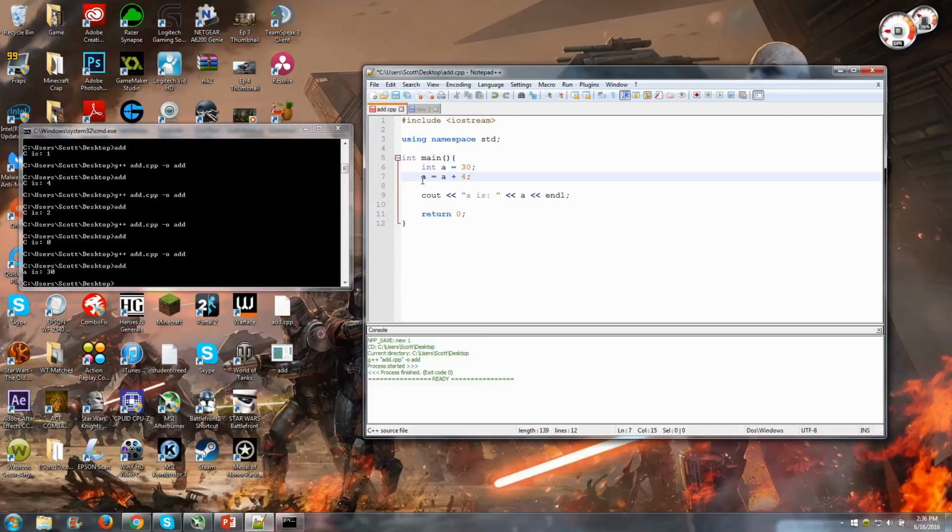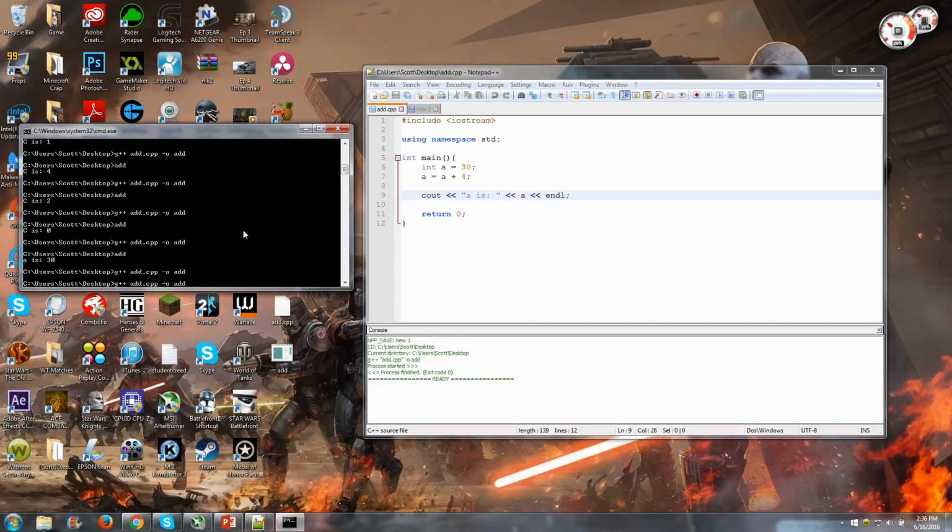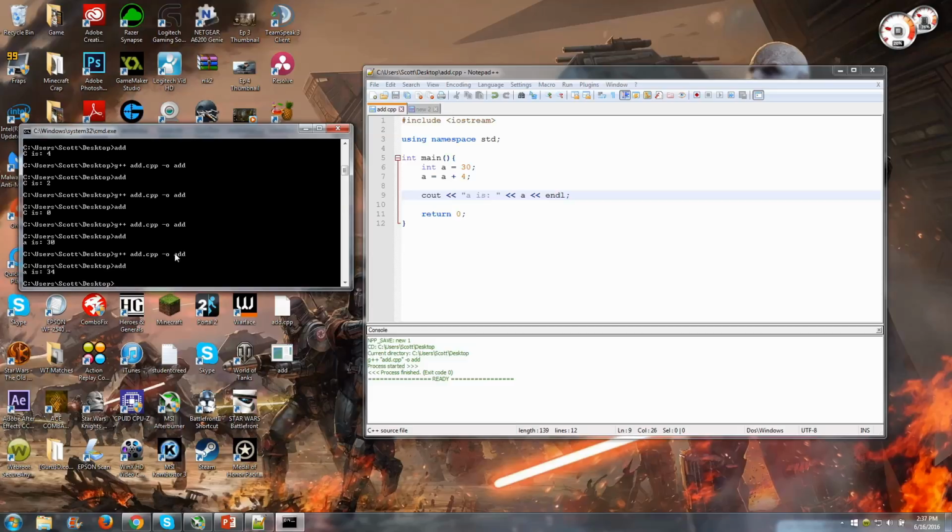And what we're saying is A is assigned the value stored in A plus 4. This is 30 plus 4, okay? And then we're saying A gets 30 plus 4, so A is now 34. So if we printed A out now, it should say 34. So let's test that theory. Here we go. 34, right? It's stored.